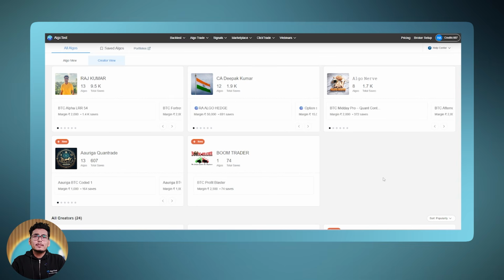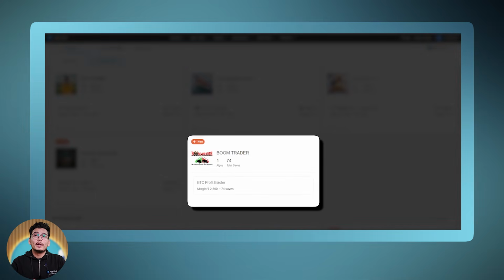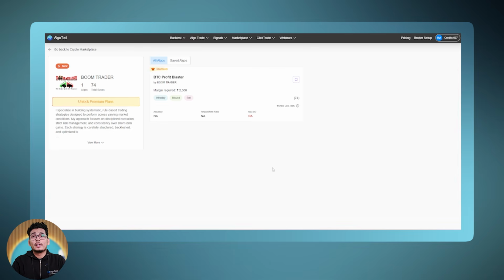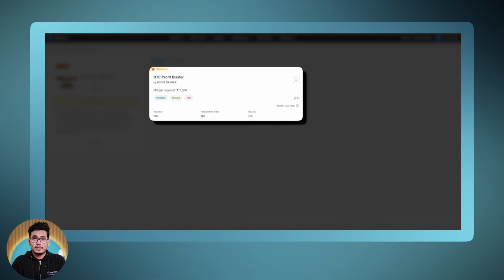Now let's pick a strategy and see how you can use it. For the sake of this video, we will be seeing the Boom Trader algo trading strategy. As you can see on my screen, Boom Trader has published one crypto algo trading strategy. And if you talk about the margin requirement for this strategy, it is just 2500 rupees.